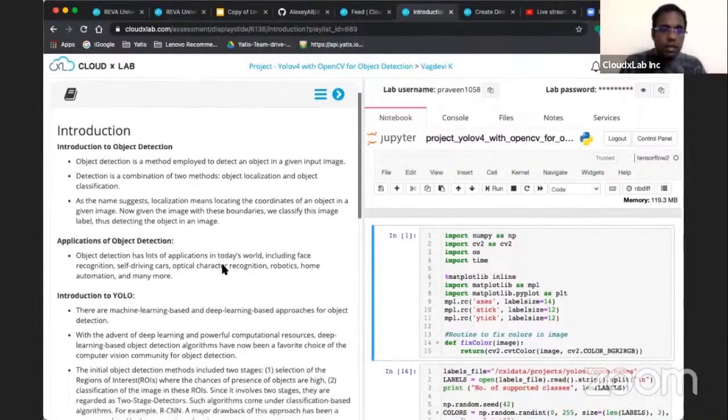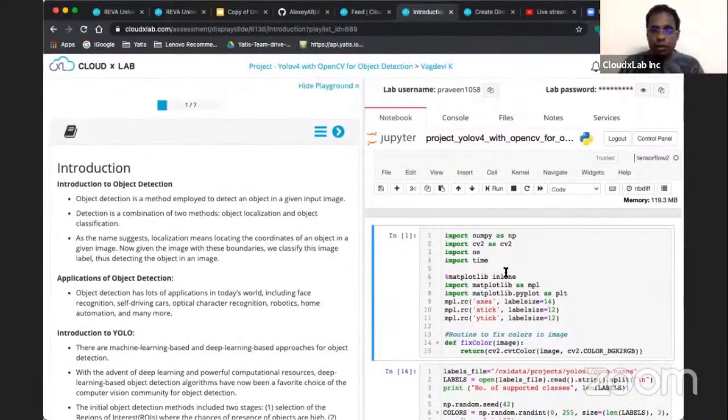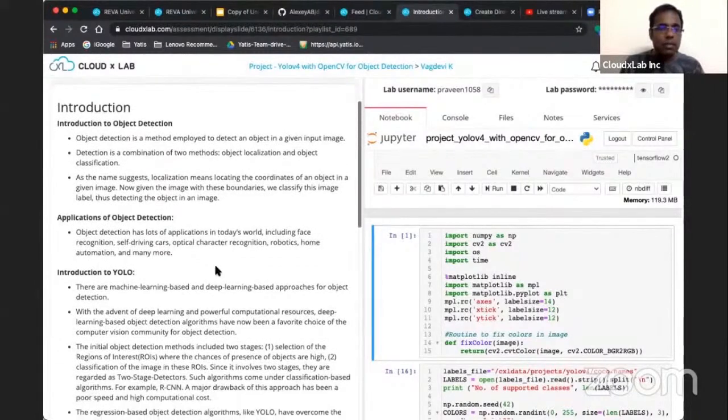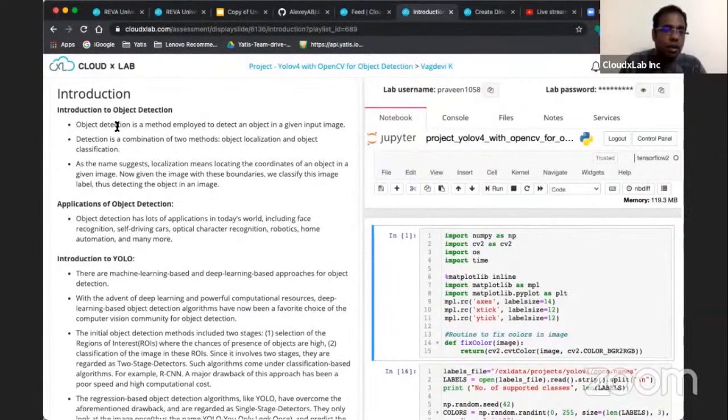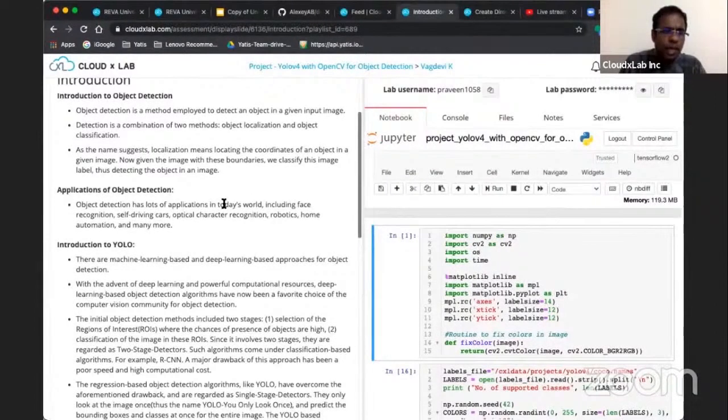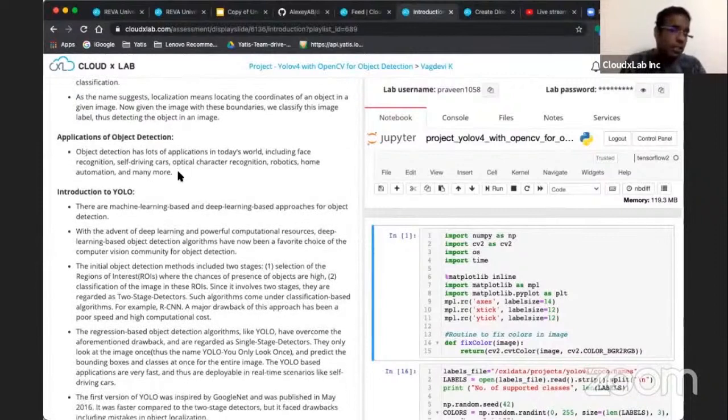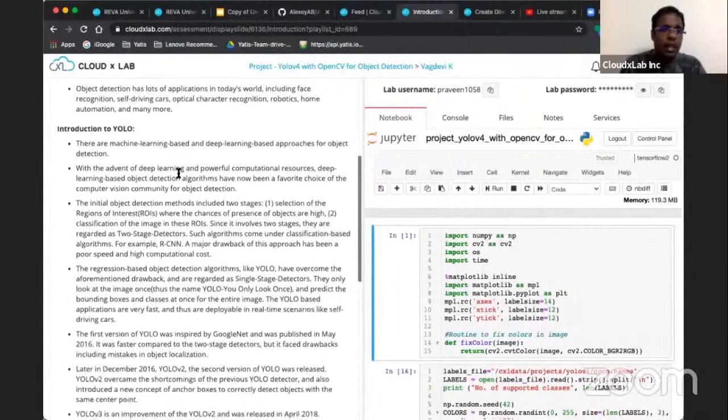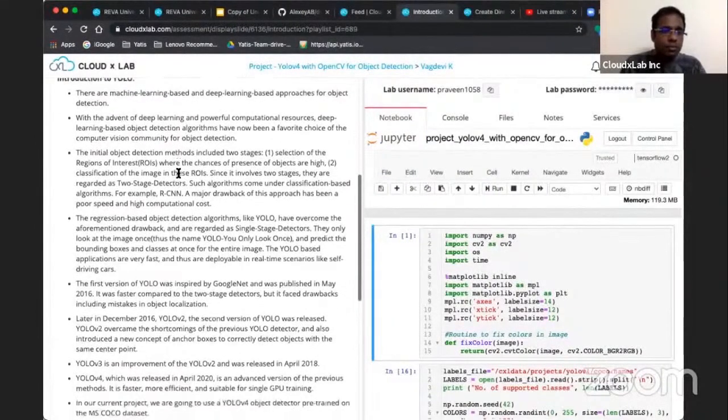Okay, so as I showed you on the right, I have already done it on this side, but what is happening on this side is that it explains what is happening. A lot of it we've already covered in our classes. So what is object detection? It's trying to detect an object along with its coordinates. As you can see, there are a lot of applications today, especially self-driving cars, character recognition, robotics, etc. And what we're talking about is YOLO.